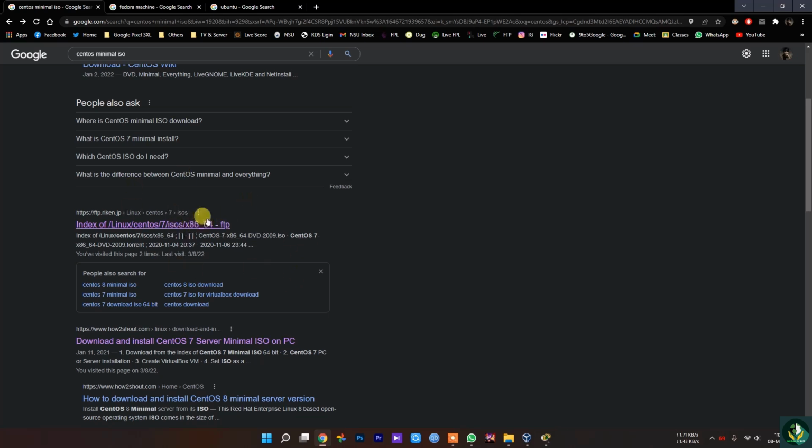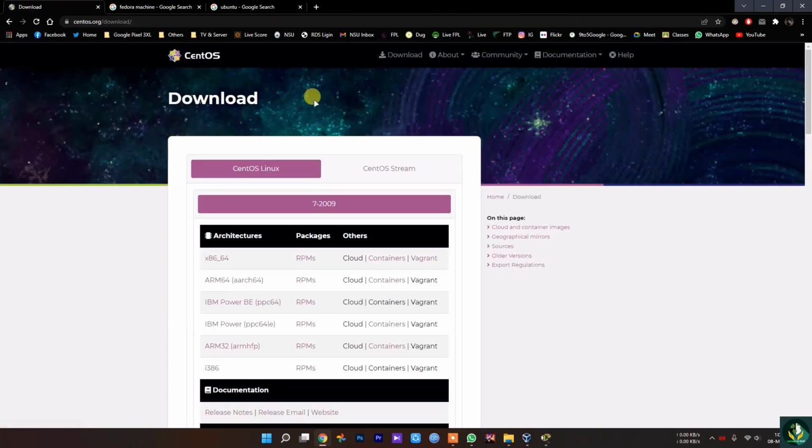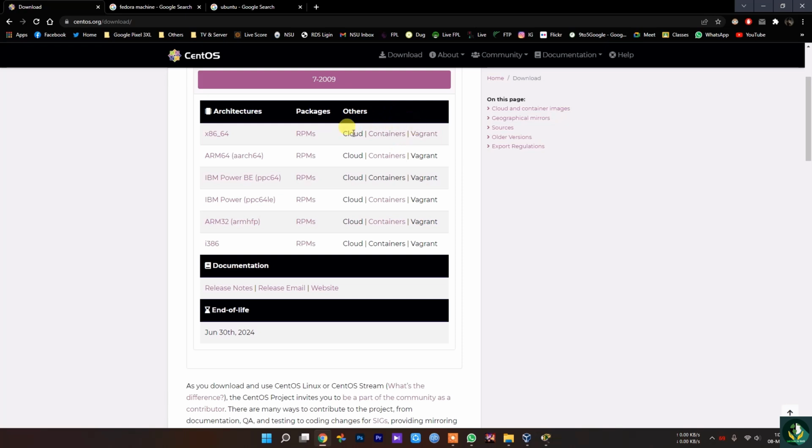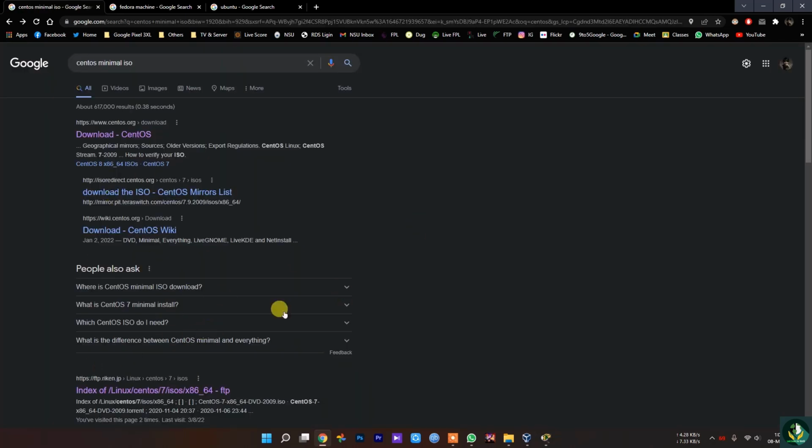So download the minimal ISO on your computer, and we'll talk about it later. It's better to download the minimal ISO because CentOS has a lot of mirrors, as you can see, lots of mirrors you can download from, and this can be a little bit confusing as to which one to download, so that's why I showed it. Remember to download the minimal ISO.